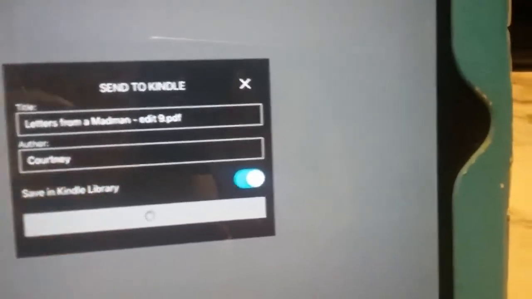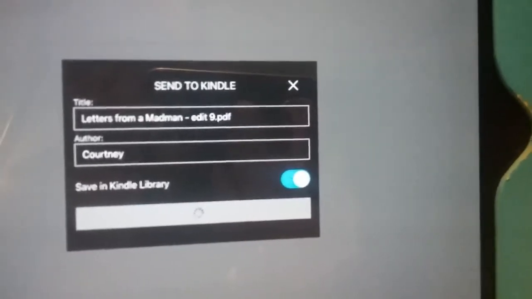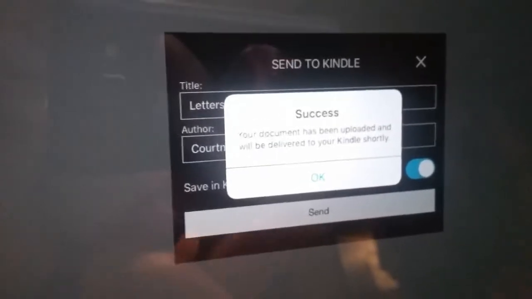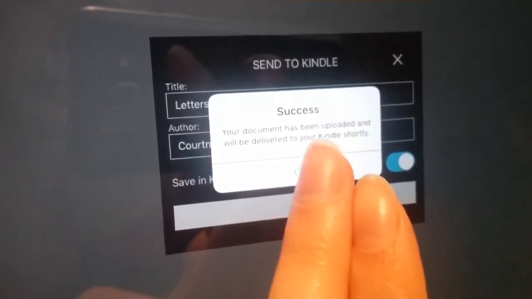That's a new message. I've never seen that before. But I'll be back when it's done. This is also a new message for me, so I'm hoping it works, but it says your document has been uploaded and will be delivered to your Kindle shortly. Okay. So I guess I'm going to wait a few minutes and then open my Kindle app and we'll see if it worked.